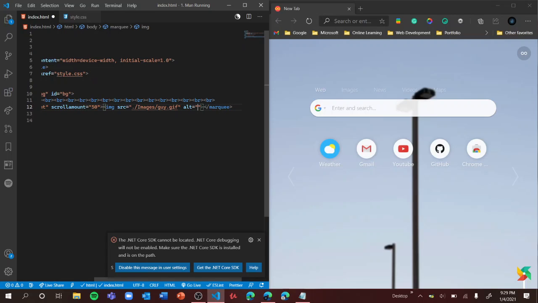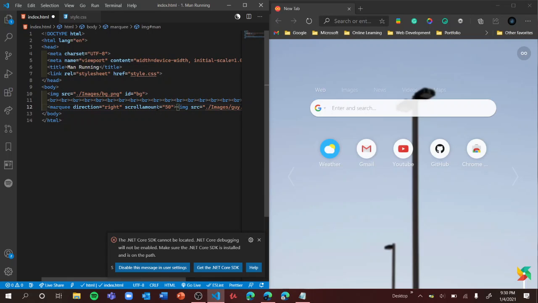I've chosen a GIF as you saw in the beginning. And I'll be naming this as man. Now I'm gonna change the alt to an ID so we can style it. And we're done with the HTML. Let's move on to the CSS.